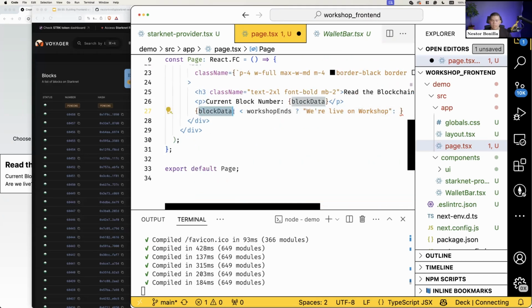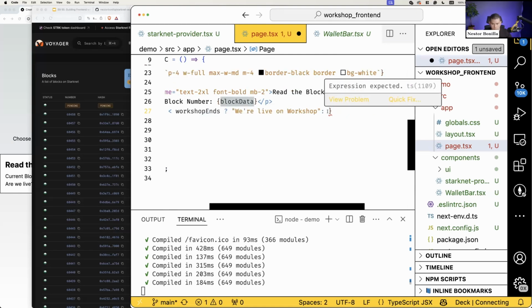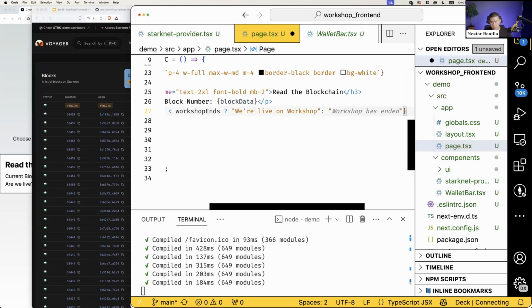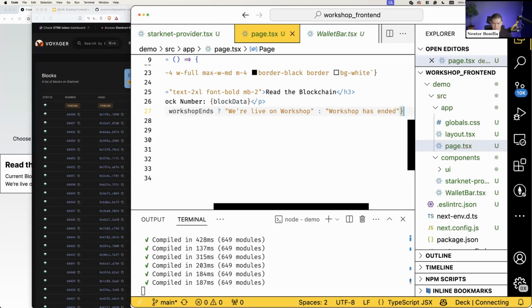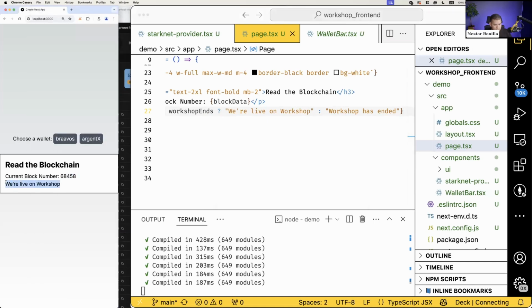So we're going to say, okay, if the block data number that we're getting is below the workshop ends, we're going to put we're live on workshop. If not, workshop has ended. That's it. That's it. And yes, we're live on workshop.